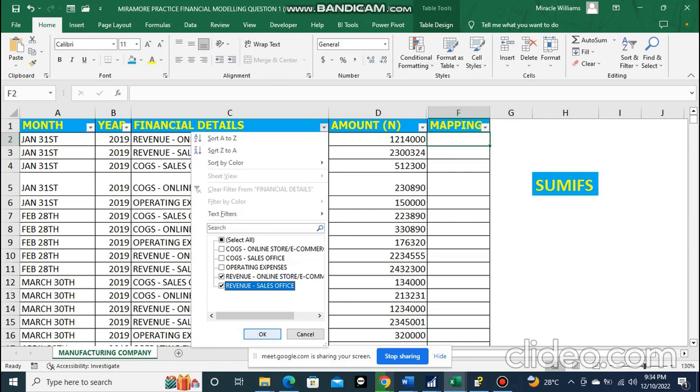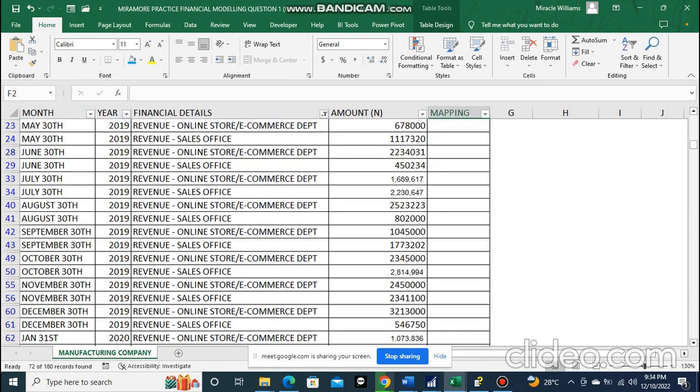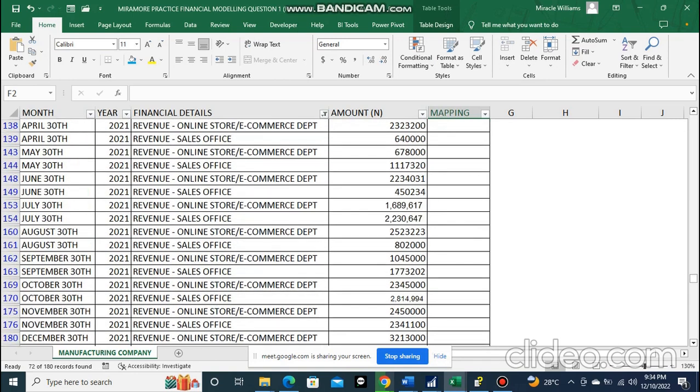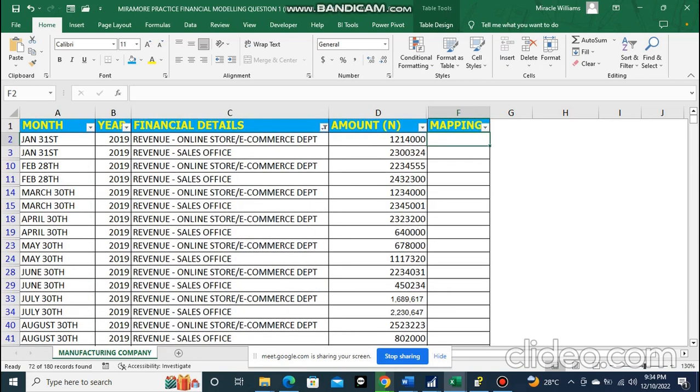Then I'll say okay. If I don't want to do it that way, I can come in here and type revenue, and let only all the revenue appear. You can see it brought out only revenues for me. So I can then say yes, Excel, keep only revenue for me. You can see all the revenue we have, for 2019, 2020, 2021. This is all our revenue for the two different revenue centers.